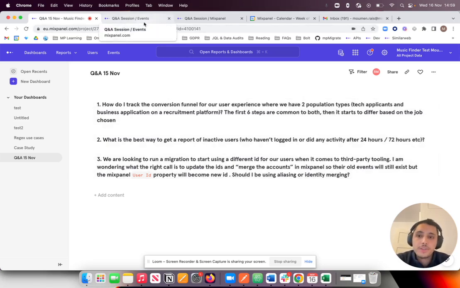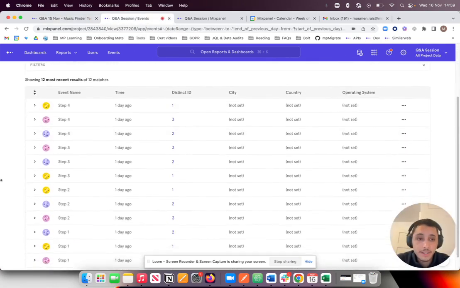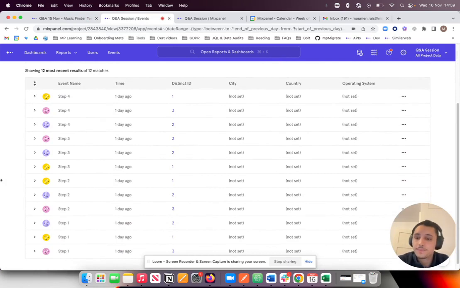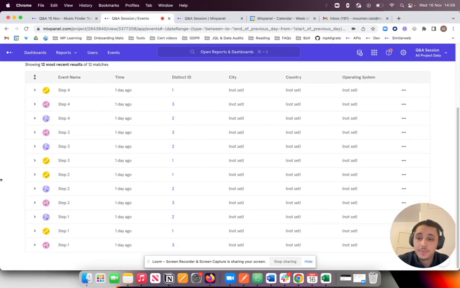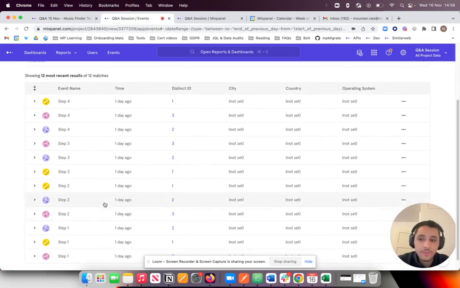So this is a very interesting question, and what we've done is to basically send some test data to a test project. So as you can see here, I have some events that we labeled as step 1, step 2, step 3, and step 4. Now let's pretend that we don't know the value of the population type on step 1, and we know that value, however, on the later steps on the funnel. So maybe we know that value on step 3 or step 4.